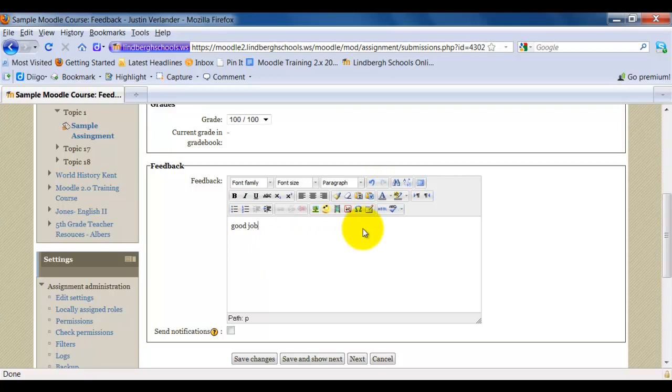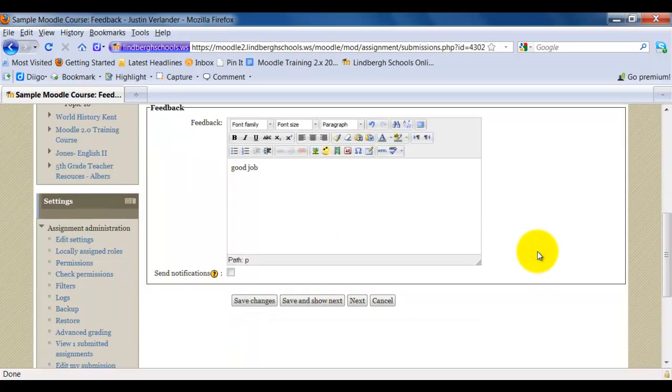And again, it's an HTML editor, so I can add pictures or videos or whatever it is that I'd like. Okay, new from Moodle 2. I can click Save Changes, and that will finish it. I can click Save and Show Next, and that'll bring me to the next assignment to grade. I'm not going to do that because I only have one assignment.